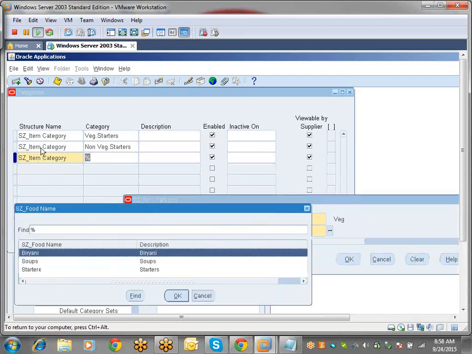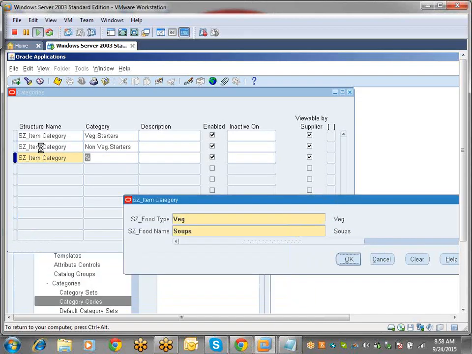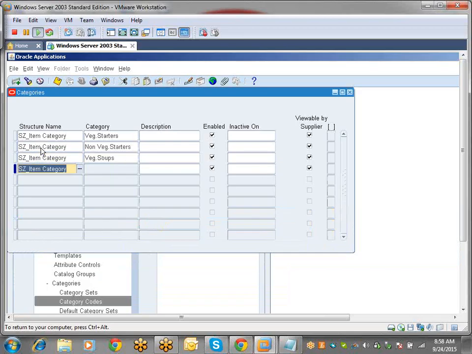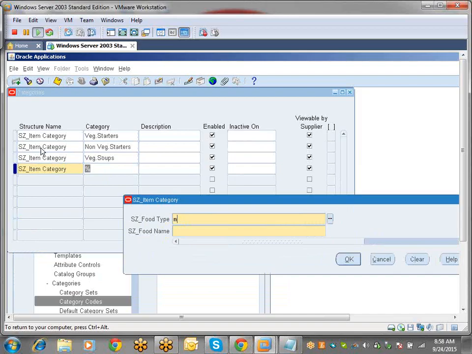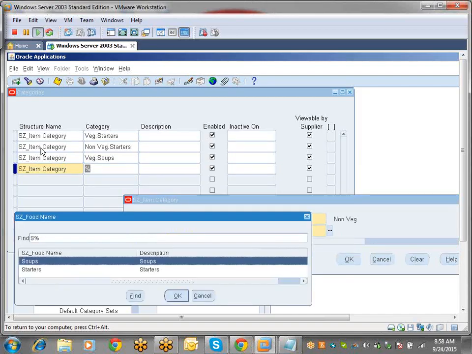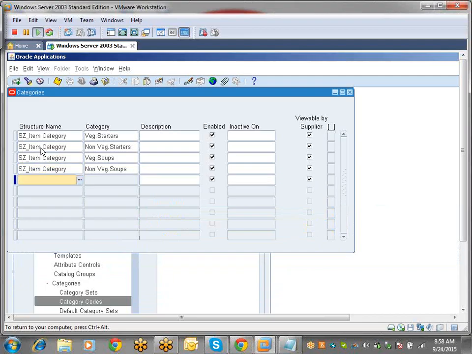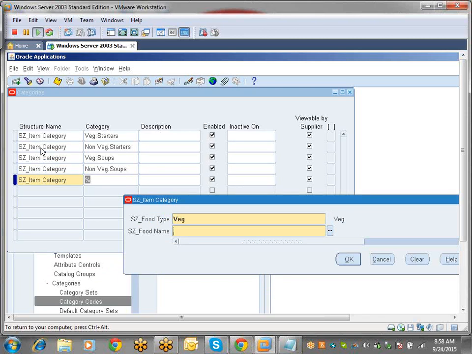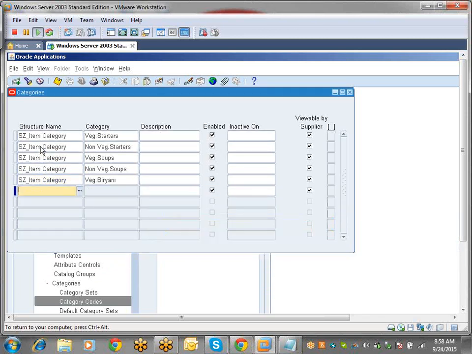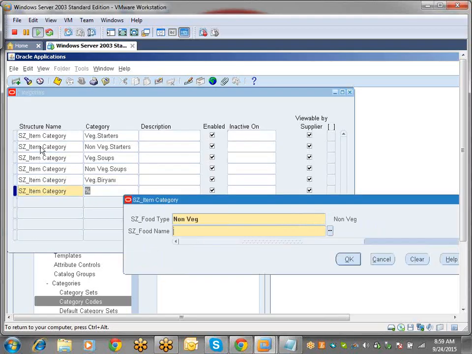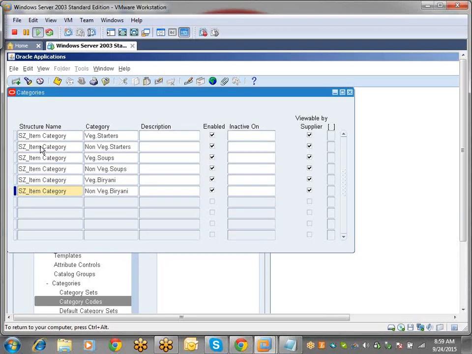Veg soup. Next is non-veg soup. Next, veg biryani. Next, non-veg biryani. These are all your categories.